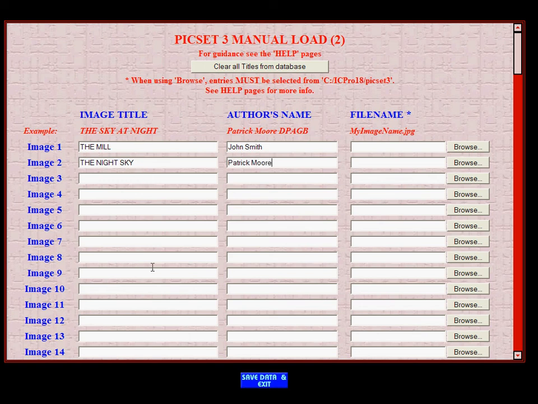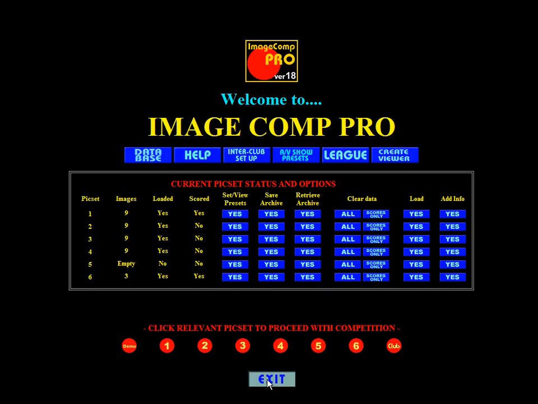Now we've got to type in all the images which have been entered for the print competition in the order in which they will be displayed on the night. Now normally we browse here to find the images, but in this case we leave this browse box empty. And we can just save that and exit.